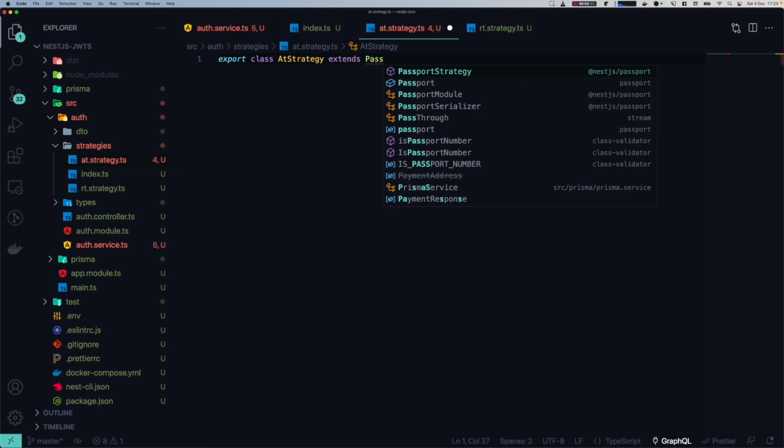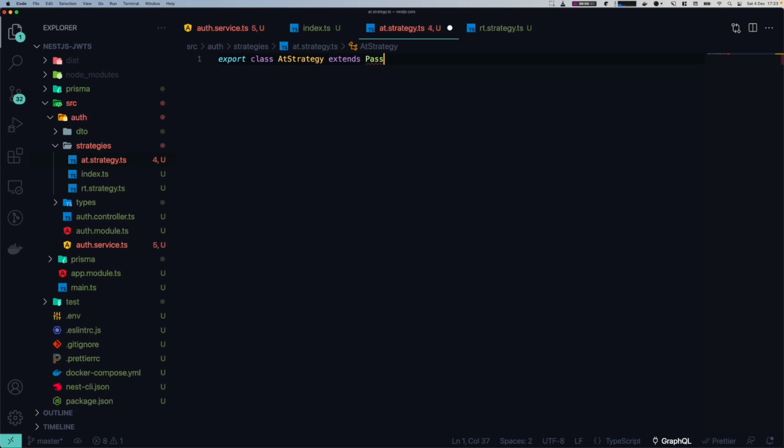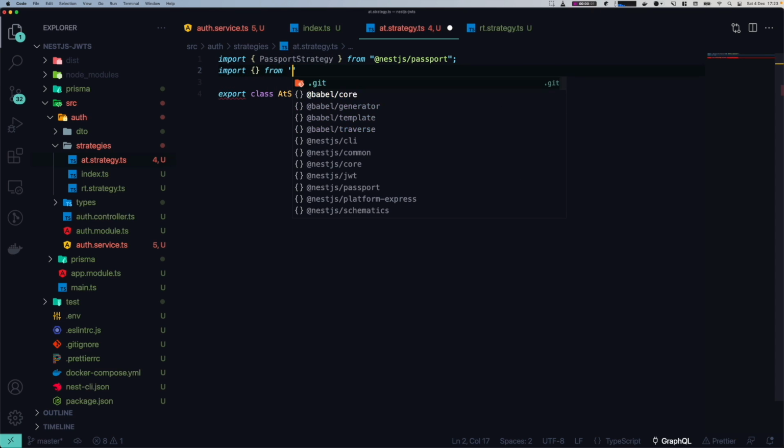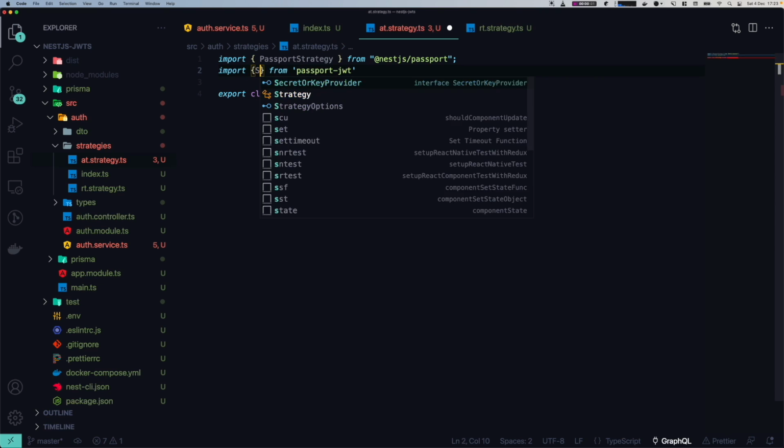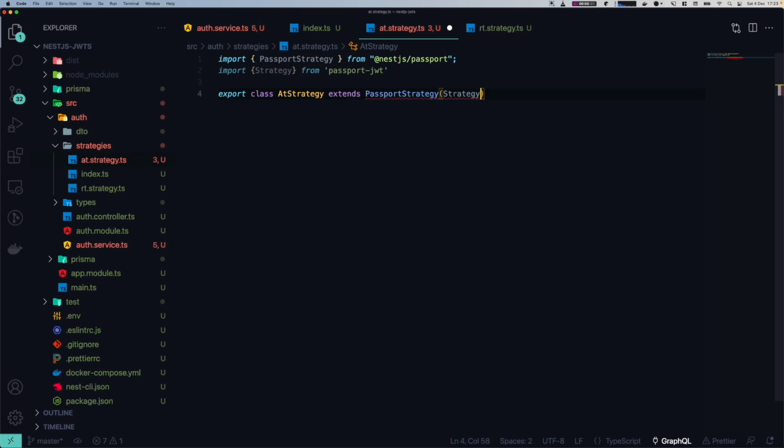Passport, and now I'm not really sure. Okay, we need to extend PassportStrategy coming from Nest Passport, and it's going to use the Passport JWT strategy here, and this strategy is going to be called jwt. This is how we are going to reference it elsewhere. That's it. And what else? It will have a constructor, and it will call super.